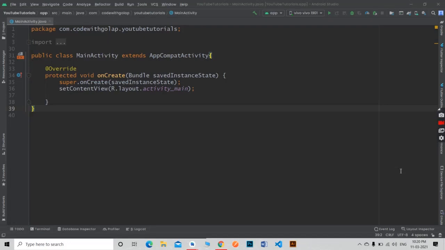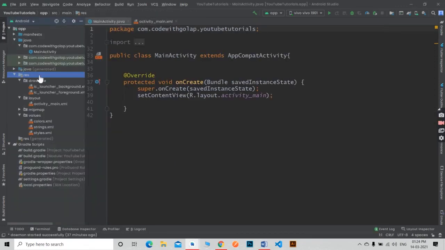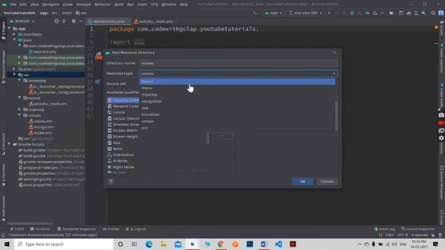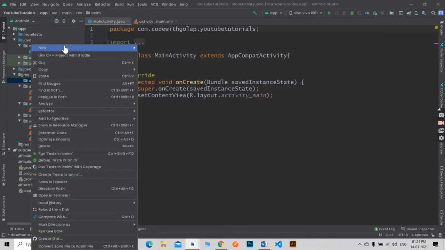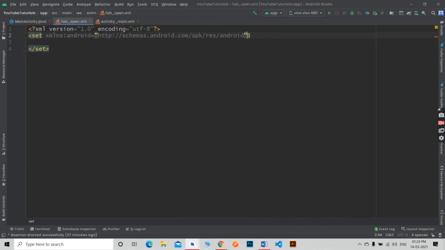Hello guys, today we will see how to create an animated floating action button in Android. First, go to the resource folder and create an animation Android resource directory, where we add our drawable animation files.